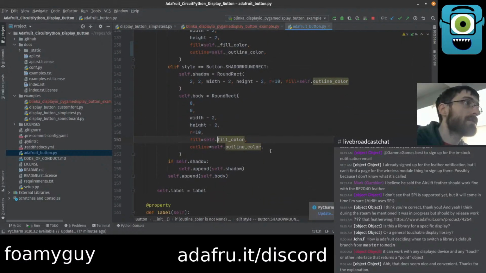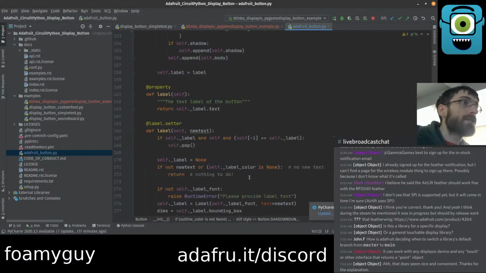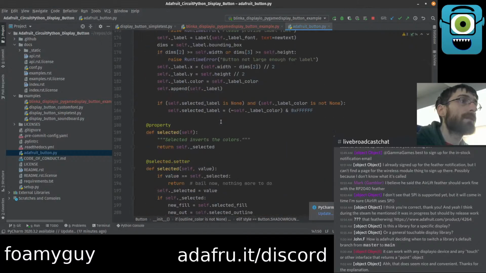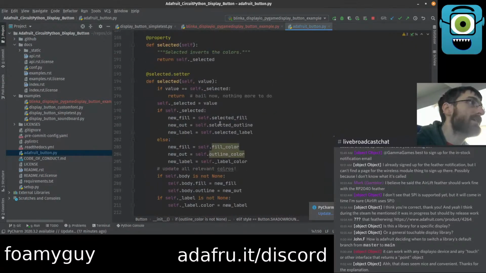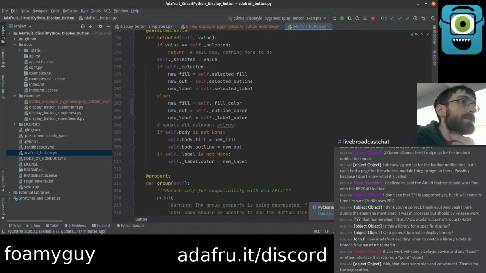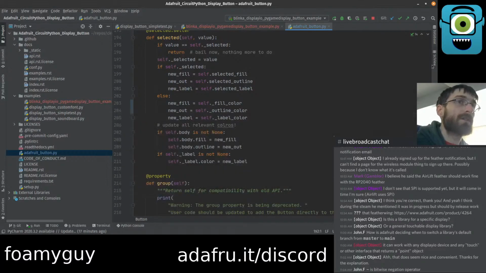Outline color. There's probably one or two more somewhere. Yeah, there's one. And a couple down here inside of selected, which makes sense. There we go. So now I can see along the side here, I don't have any more yellow highlights.